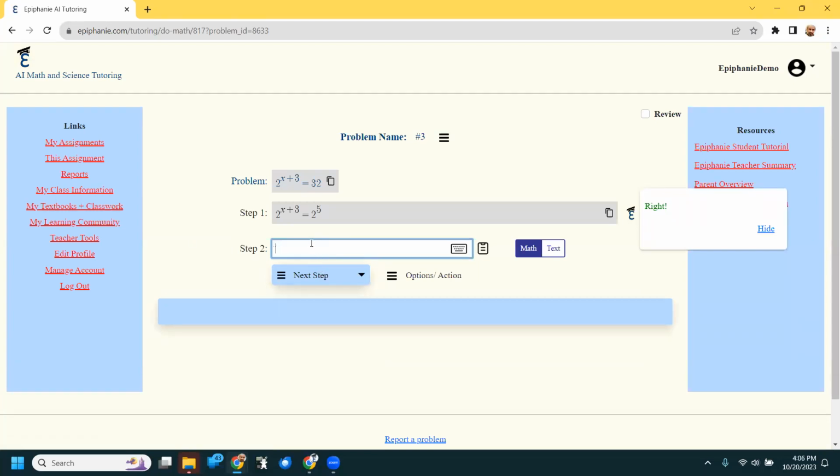And now I'm going to enter a text comment here. I'm going to mark this as text. I'm going to type. I'm going to set the exponents equal to each other as my next step. And I'm going to go to options here. I can plug in or substitute.